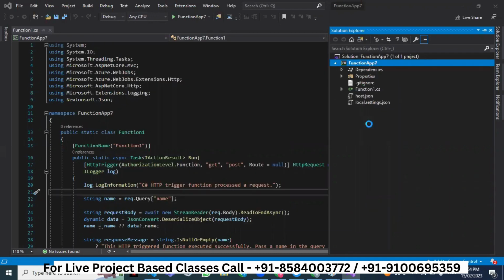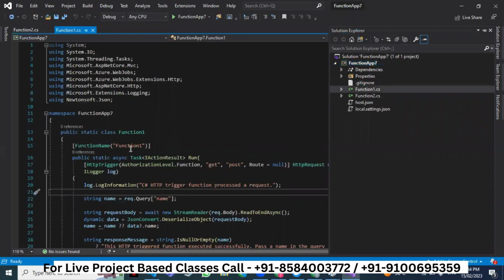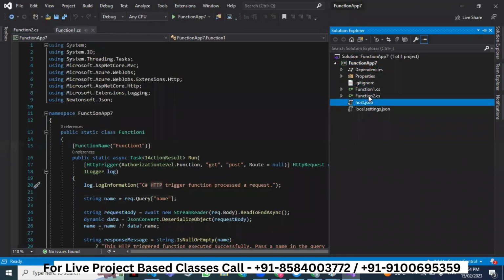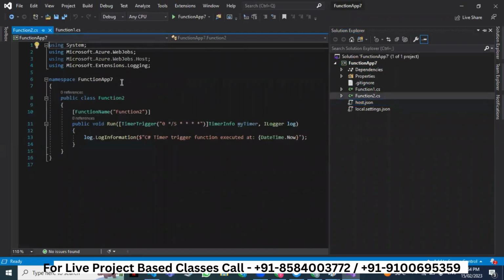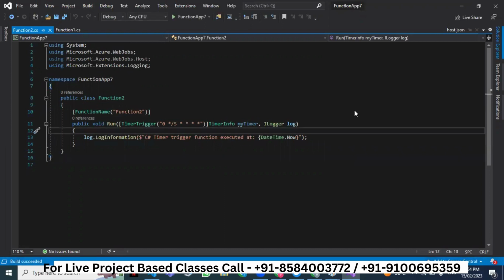Now, guys, what I have just done: there is one function which is the HTTP trigger. This is my HTTP trigger. And there is another function. The name of the function is Function2, and it is actually a timer trigger. Now the backend code is ready, guys. Build it. I'm compiling it locally. Build succeeded.